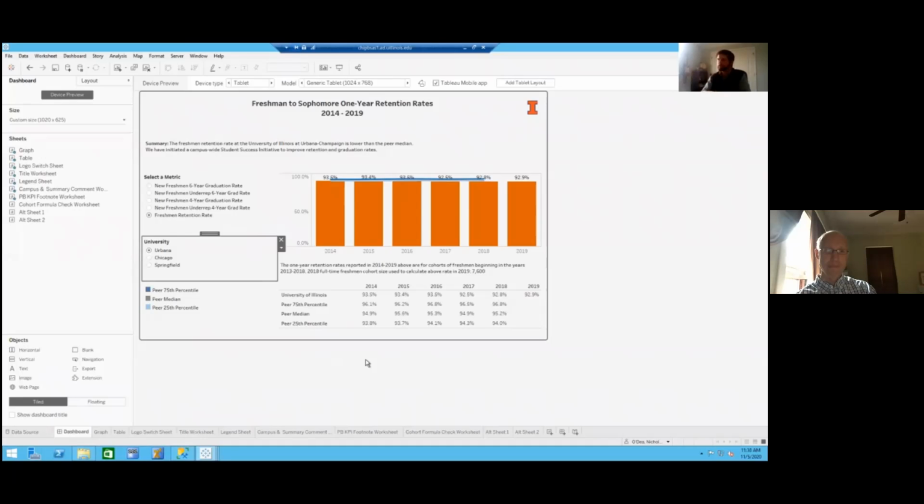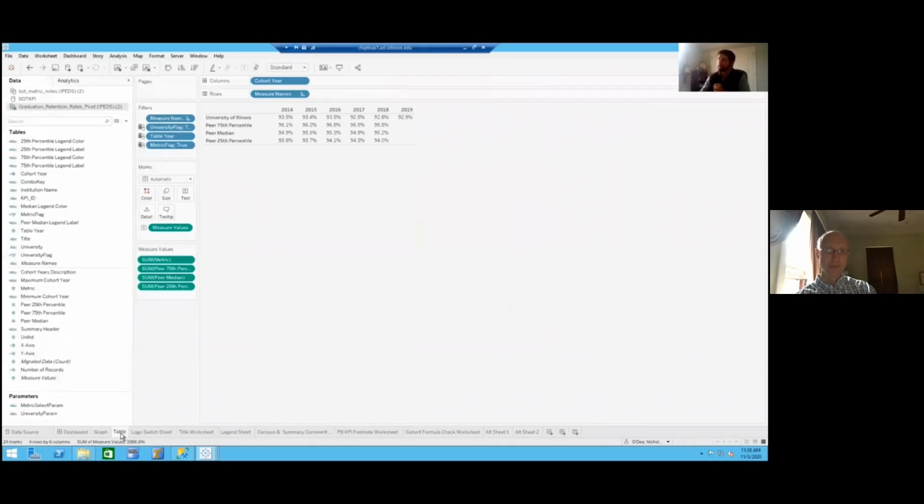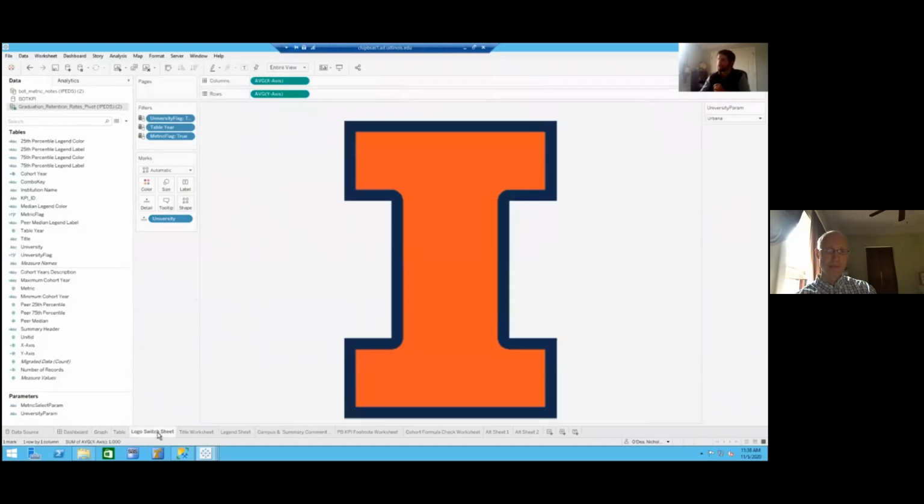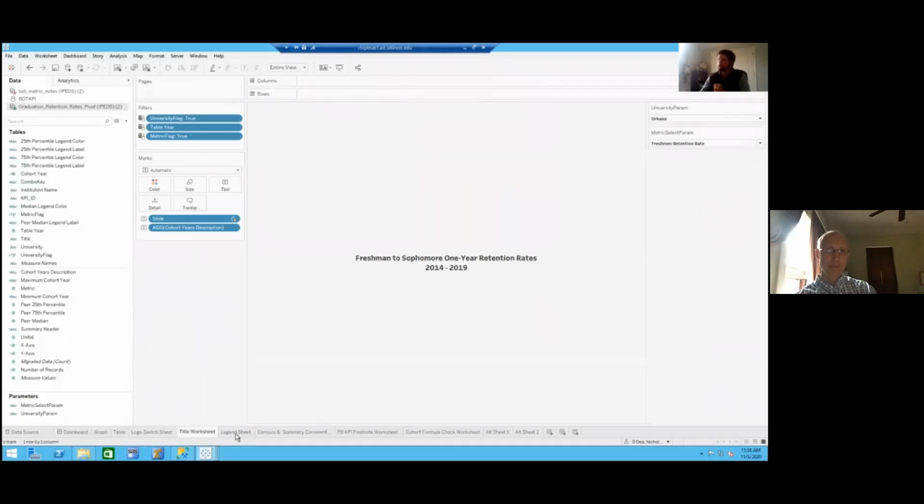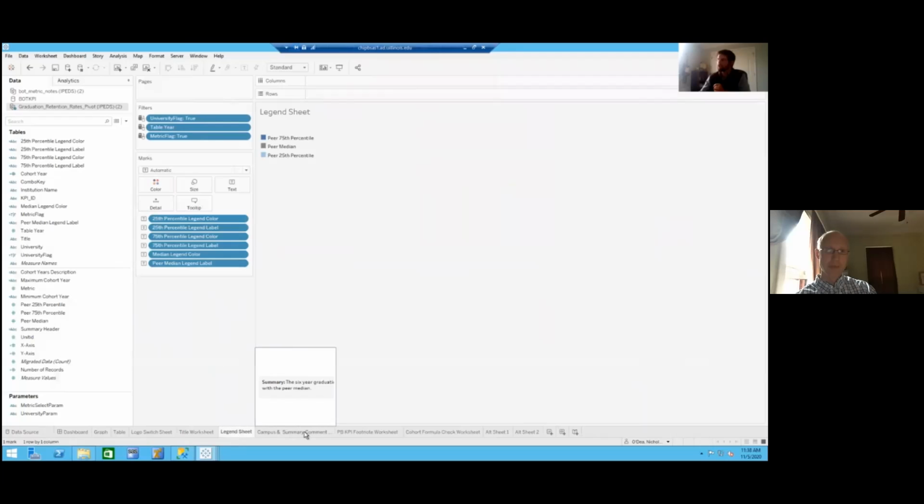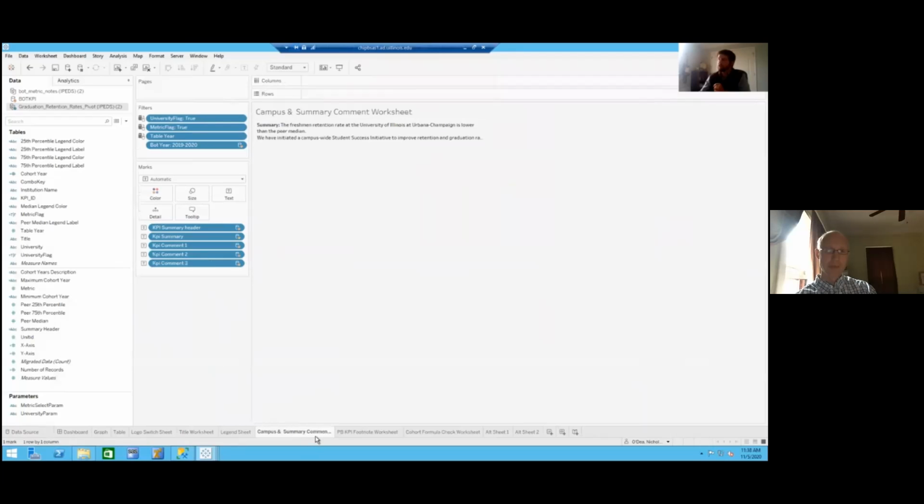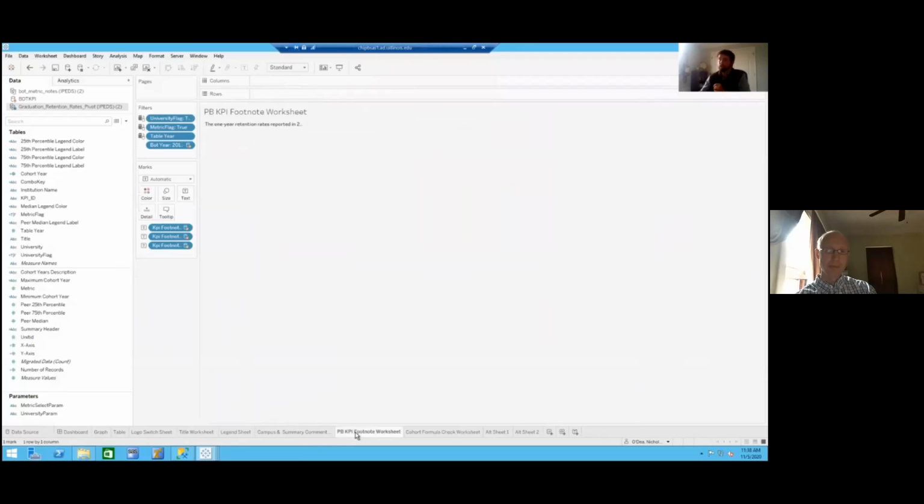For those of us who are not very familiar with Tableau, everything starts with a worksheet. A dashboard is simply a collection of worksheets that work together to produce a cohesive display. So in our graduation and retention dashboard here, we're utilizing 7 different worksheets to produce one dashboard. Those worksheets are the graph worksheet, the table worksheet, the logo sheet, the title sheet, our legend worksheet, our campus and summary comment worksheet, and a footnote worksheet.